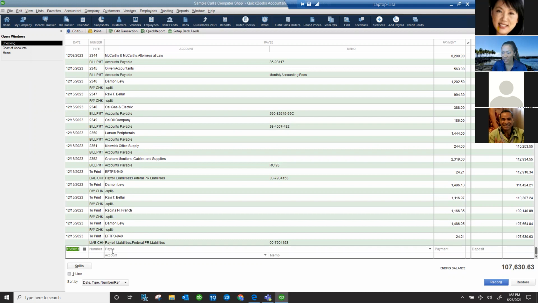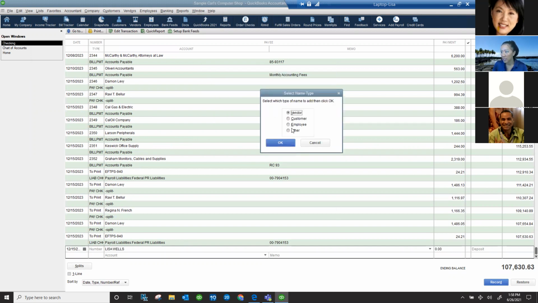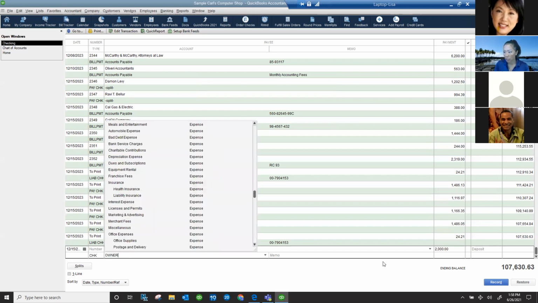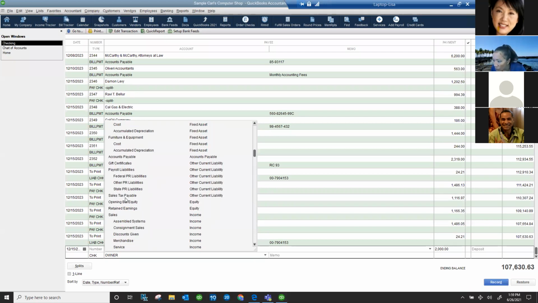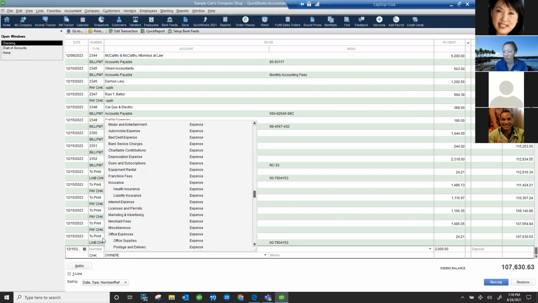So I'm just going to go ahead and write a check to myself, Lisa Wills. And depending on how you are organized, it's going to be what equity account or what account you're putting it in. If you're a sole proprietor, it's just going to be owner draw, right? $2,000 owner. I don't have one in here. This example doesn't have one. So owner equity or owner draw, that would be the single member LLC or sole proprietor.